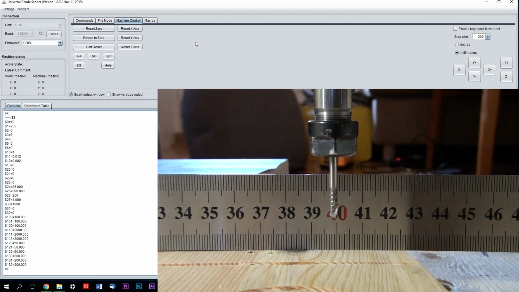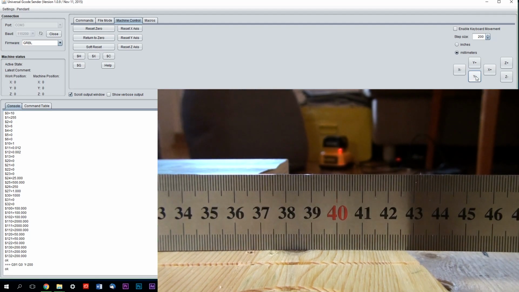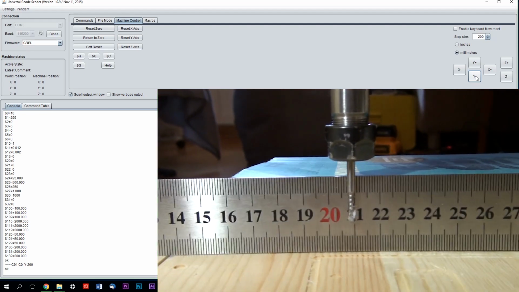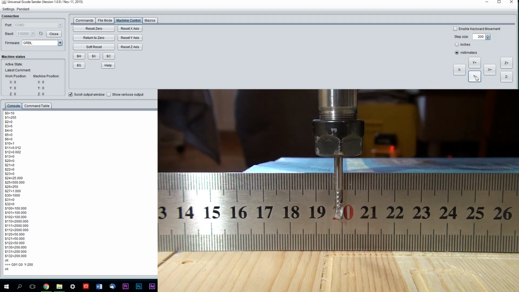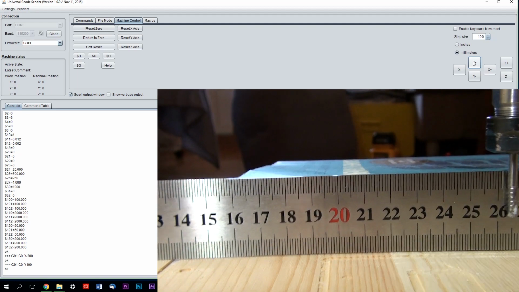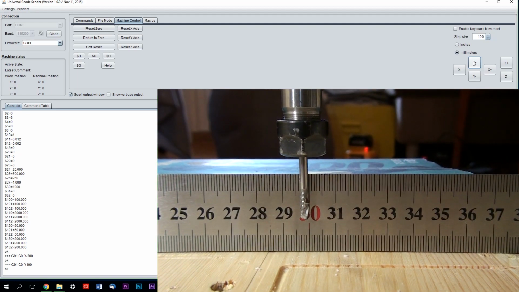Let's take up my CNC machine here. I have the spindle on the 40 millimeter mark on a ruler. And now I'm going to ask the y-axis to move 20 centimeters or 200 millimeters. And as you can see, it stopped on the 20 millimeter mark, so it has moved 20 millimeters from 40. Now I'm going to ask the y-axis to move 10 centimeters. And as you can see, it traveled 10 centimeters.